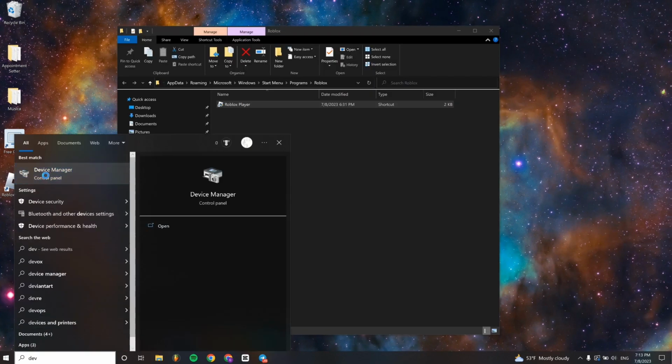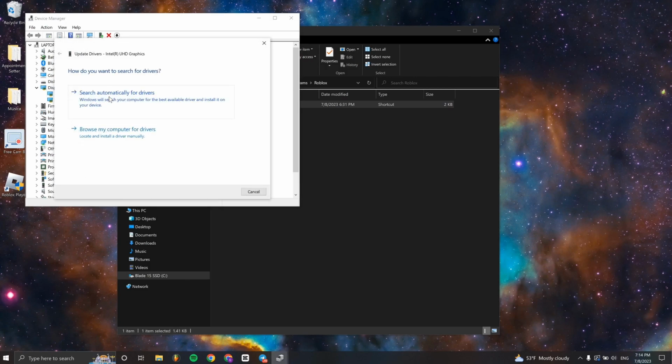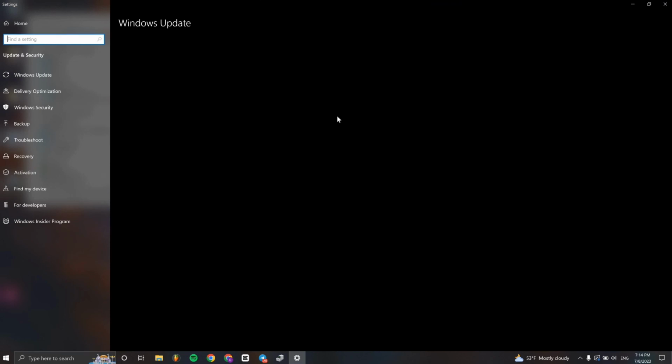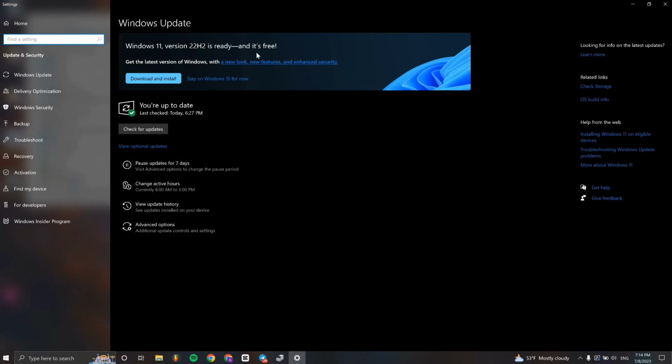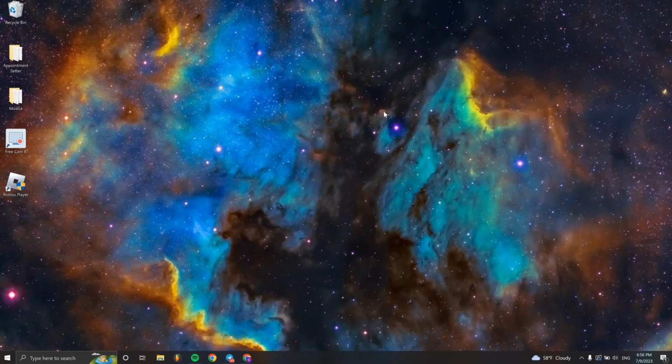Now on the search bar we search for device manager and we make sure that all drivers are updated. So right here in device manager we right click this option and we make sure that all drivers are updated. We just follow the steps that you are seeing right here on the screen, and as you can see my drivers are up to date. But if yours are not, you just click install and it's going to be updated automatically.